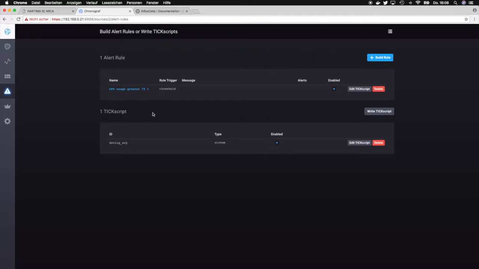Now every rule or TICKscript is processed within Kapacitor, the stream processing engine. You can see those rules as kind of simplified TICKscript, because Chronograf allows us to specify a rule by simply clicking through a menu. And Chronograf in the background then creates for us the resulting TICKscript. And in order to have it better organized, I guess, they separated things over here.